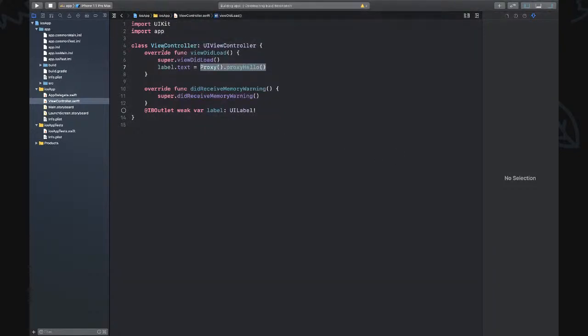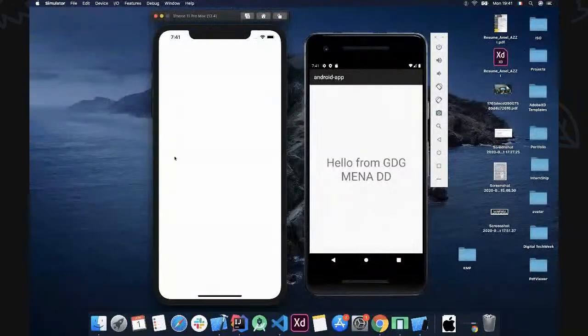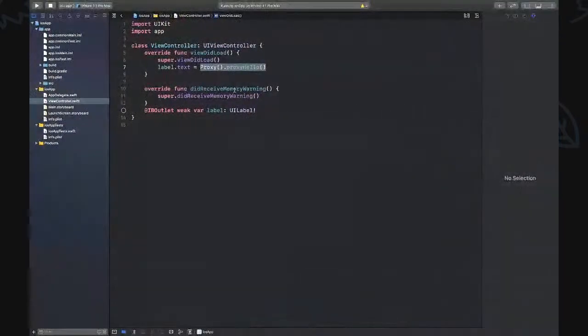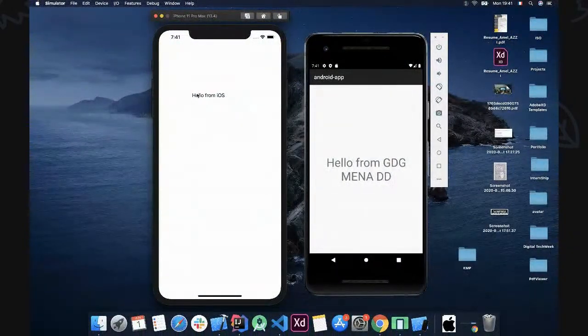So if we run our application, we just wait for the build. And here we have a build succeeded, launching our iOS app, and we have our emulator running, preparing the environment to launch the application. And here we go. We have our hello from iOS.